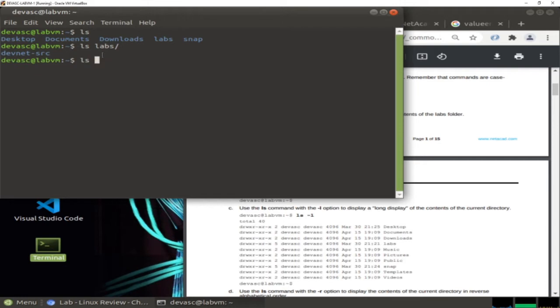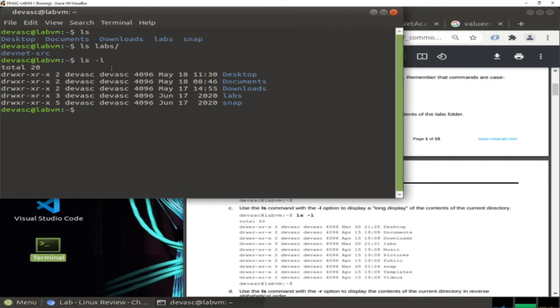We can also list the content in a long format with -l. As you can see, now we have more information about this directory. We have the subdirectories and the permissions. We have also the owner, the group or the user, and the size of the file and so on.